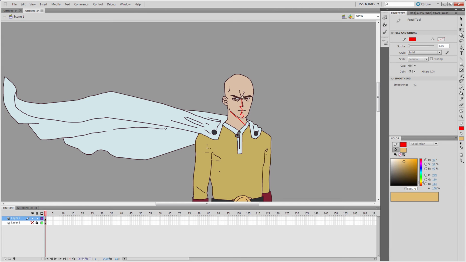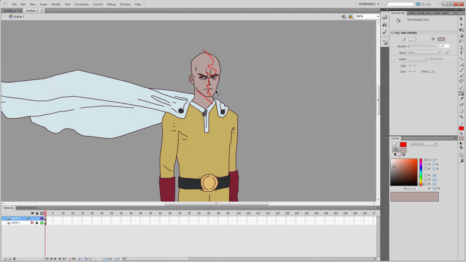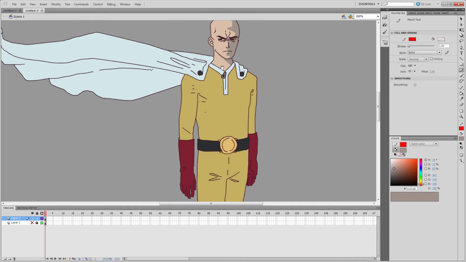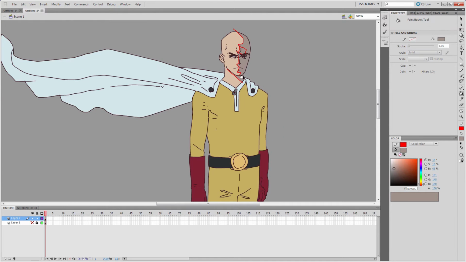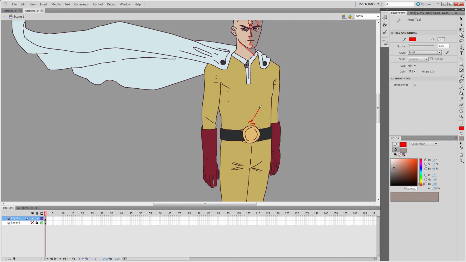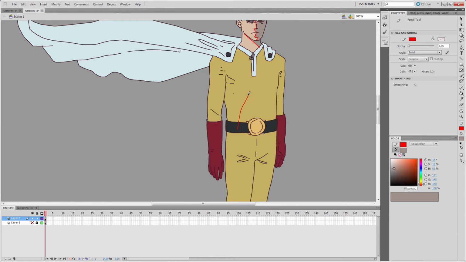After you've traced your rough sketch and colored your drawings, you can add shadows. The way I do that is by picking a very bright color I haven't used yet. I usually just go with bright red for my pencil tool and start drawing the outlines of my shadow.